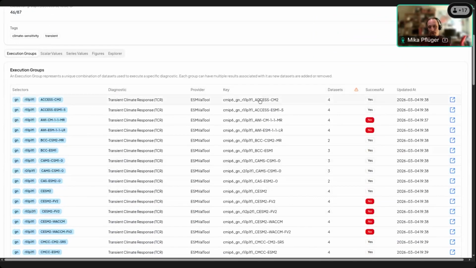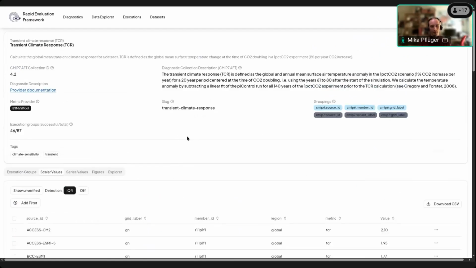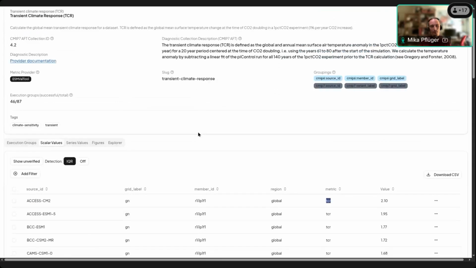And here we can see that this has been evaluated for the different models and for different experiments. And then we can see which scalar values are available from these diagnostic evaluations. For each source ID and then the experiment ID, or the member ID, we can see that the metric TCR here is evaluated to a specific value that you can then also query through the API or download here as CSV directly.